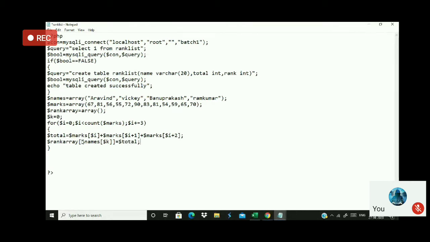So what will happen if I do like this? Sir, key and value set idea, sir. Yes, exactly. Listen here. The array name is called rank array. I try to establish a name-value pair array. So rank array, and inside names when I make k equal to 0, so names of 0. What is names of 0? Names of 0 is Aravind. So Aravind will be given as the key here. And what is the value for Aravind? The respective total.